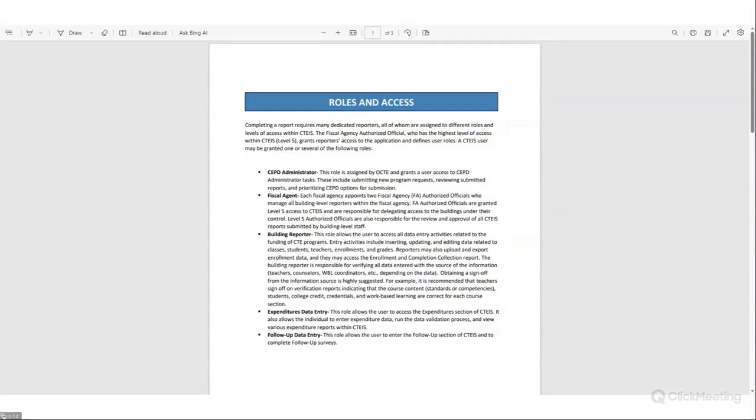Another task is the CPID options. So if you hear CPID options, that's due in May. The CPID administrator is responsible for CPID option submission. The fiscal agent, each fiscal agency appoints 2 fiscal agents, authorized officials, who manage all building level reporters within the fiscal agency. The fiscal agent authorized officials are also granted level 5 access. So they are able to give access to other roles.